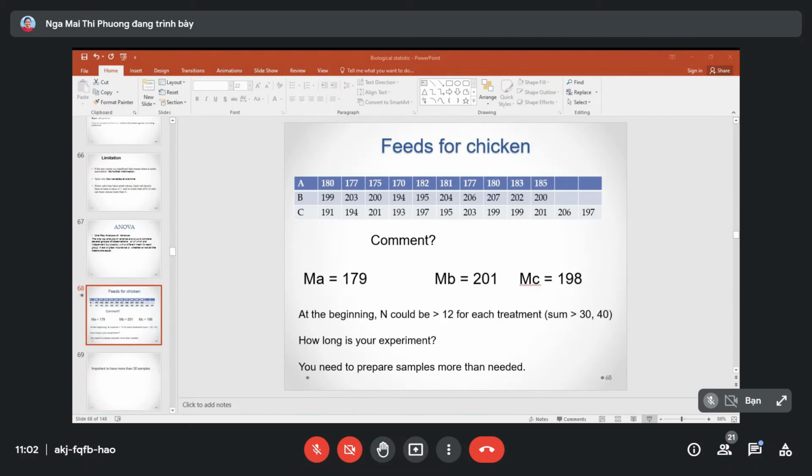How long is the experiment? Now you need to prepare samples in advance and very carefully to avoid some unfavorable conditions for our experiment. Okay. For ANOVA, it's important to have more than 30 samples, so you have big samples.